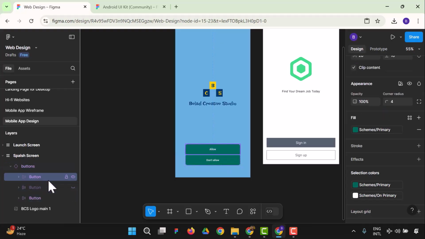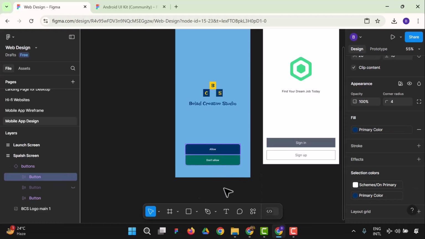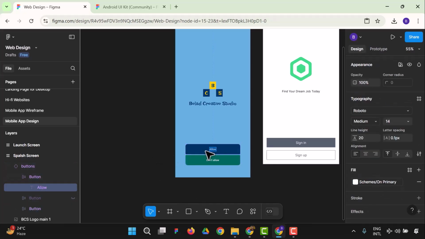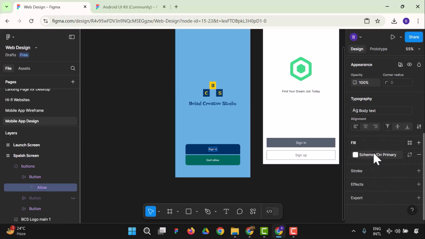All you have to do is to choose each component, so we could make it different. We could make this the primary color, and this we have the sign in. So we could change that to sign in, yes, and we could change this. Since we have a typography, we could come here to choose our typography. We could change it to the one for the body text. Let's see if that would be better.